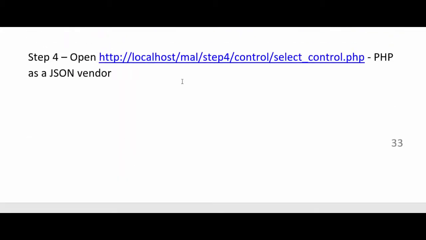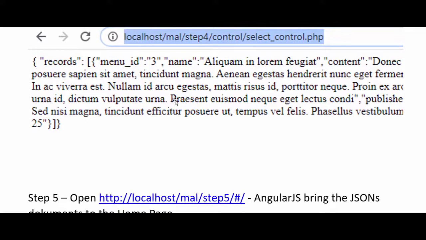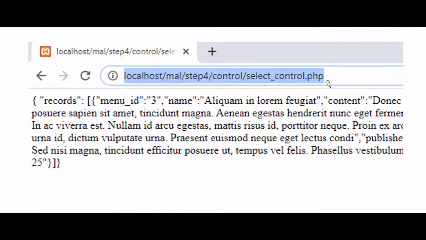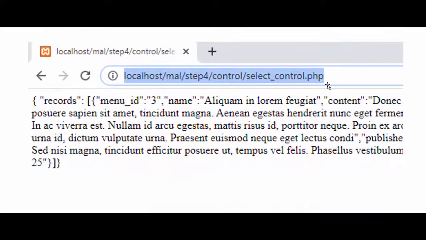Step 4, open this address, PHP as JSON vendor. Open this address, select control.php, and you will see all records from table menu in JSON format.